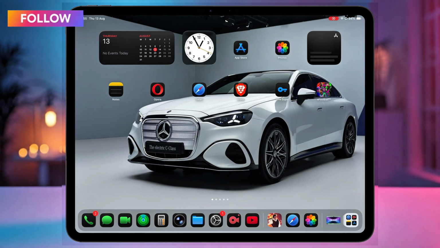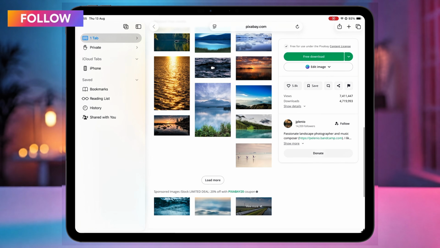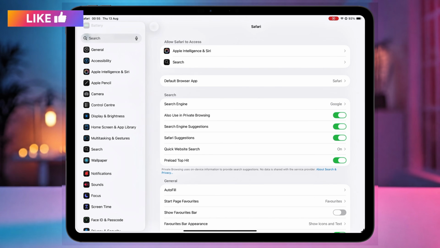Open any app on your iPad, let's say the Safari browser. Here's the main part. To go to the Safari browser settings window, simply pull down a little bit from the top center of your screen and you will see options. Look closely and tap on Safari. You will see Safari Settings right here. Go ahead and tap on that very option. It will take you straight to the Safari browser settings.